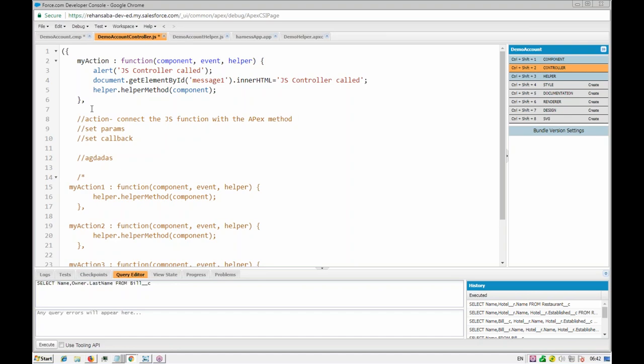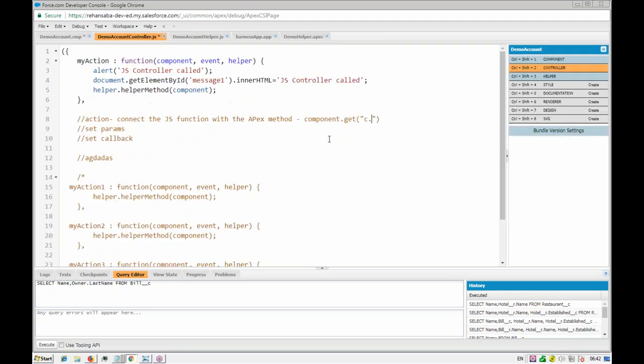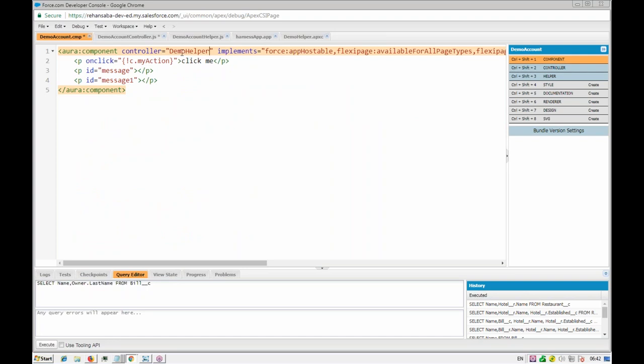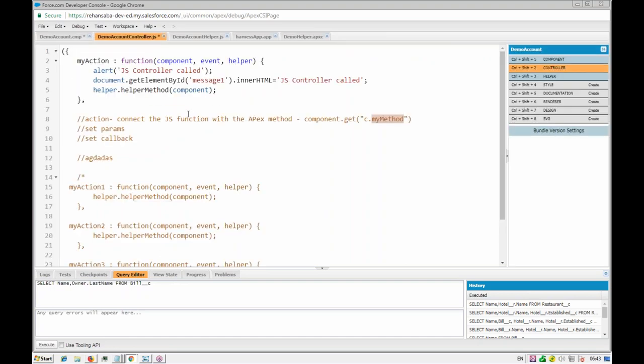So what we'll use to get this is component dot get. Here we'll write c dot, followed by our method name, which is my method. We'll just take this and write it here. That means we are establishing that this particular component is available, so you can get this method. It is already Aura enabled and the connection is already established, so using this controller it will go to this class and check for this particular method, myMethod, and it will be able to find it, so it is fine. So that was one step.